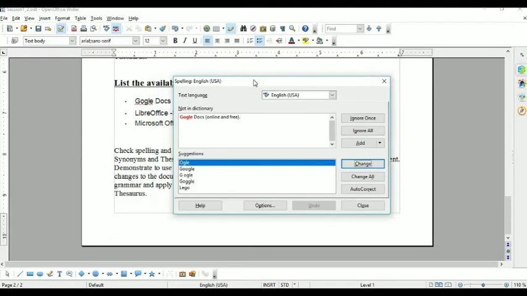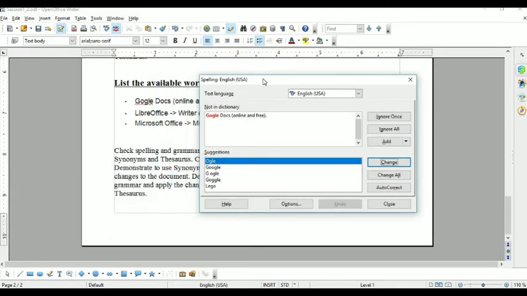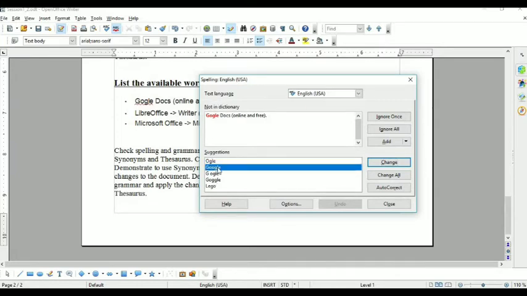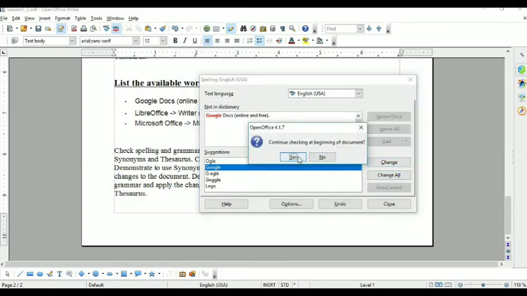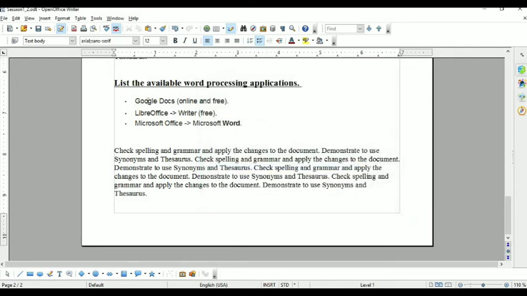Clear? Now the spelling and grammar dialog box will appear. From here you will get the suggestion. Once you select the suggestion like Google, then click on change, ignore all, add to the dictionary or autocorrect. These many options are present here, but I want to select change. If there is only one spelling mistake like this, click on change, or if the same mistake is available in the whole document, you have to do change all. Now change it. See this. Now the correct spelling is this one. Is it clear?